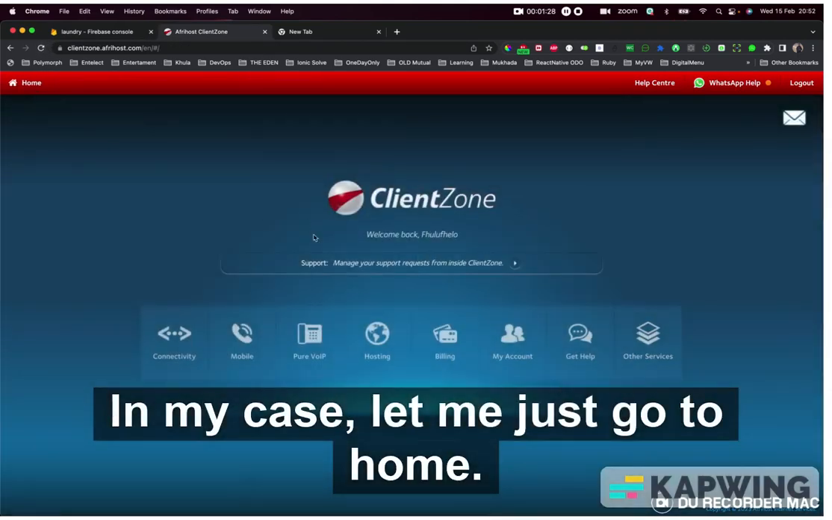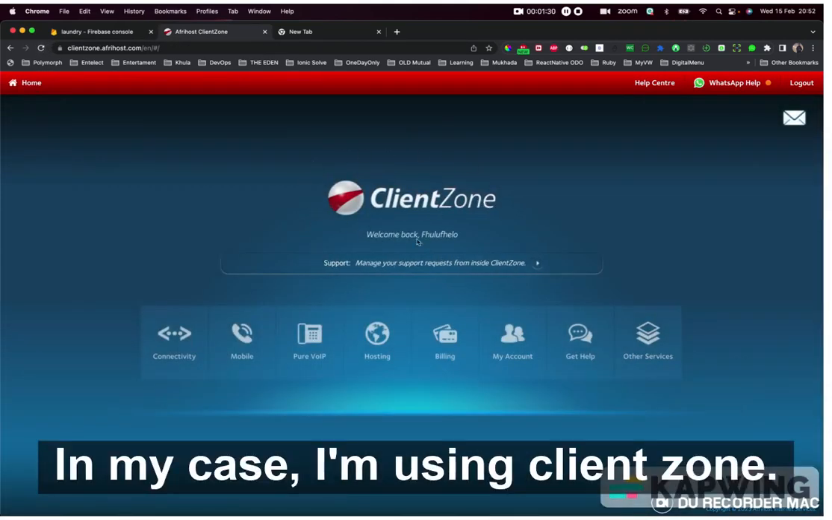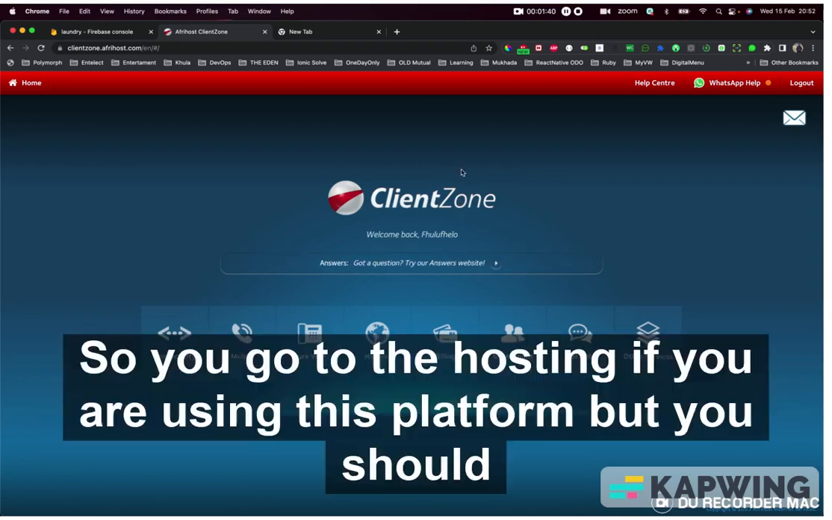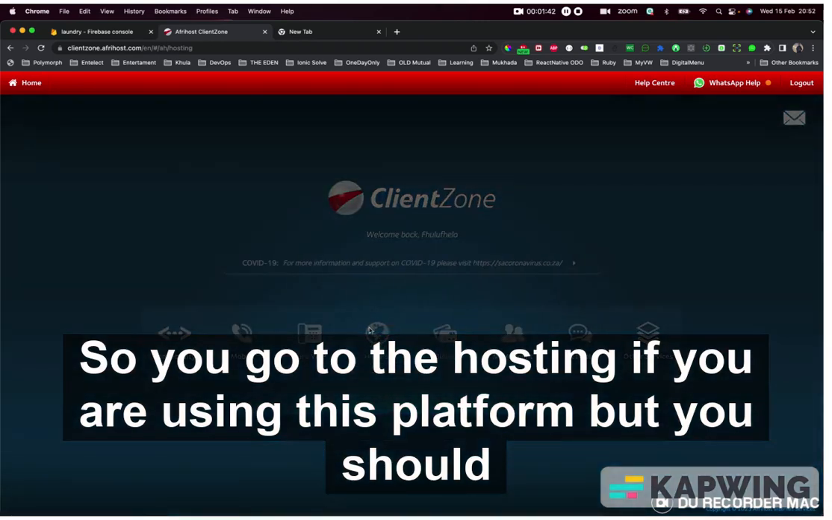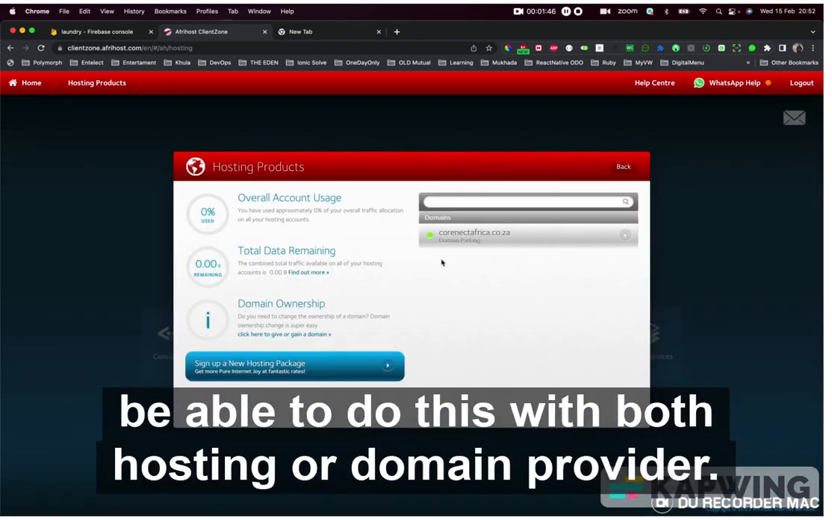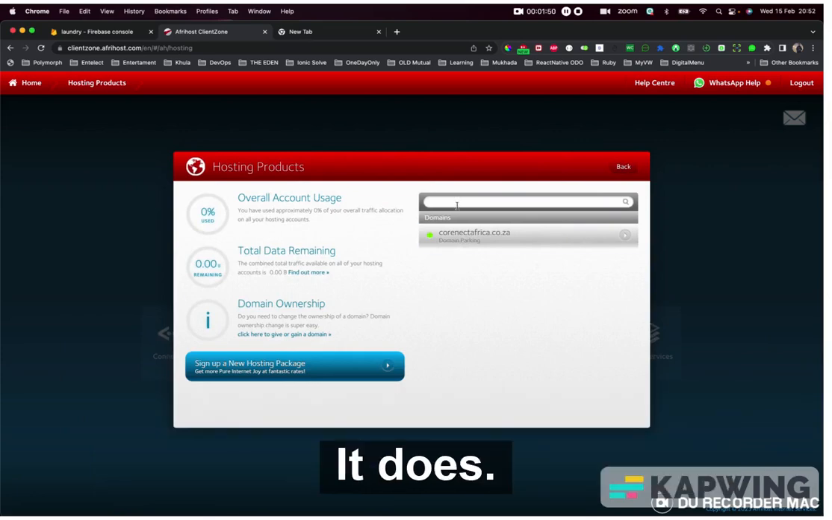In my case, let me just go to home. I'm using Client Zone. It's basically one of the biggest hosting companies in South Africa. So you go to the hosting if you are using this platform, but you should be able to do this with both hosting or domain providers.